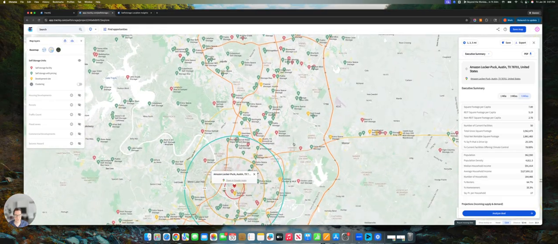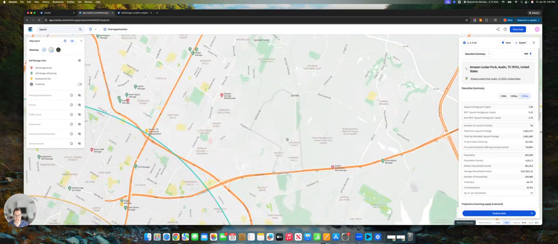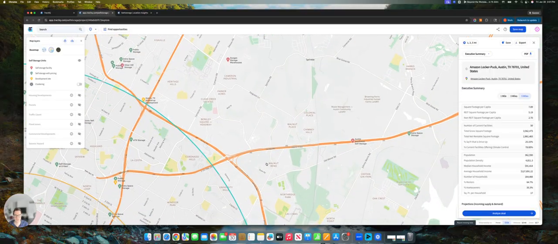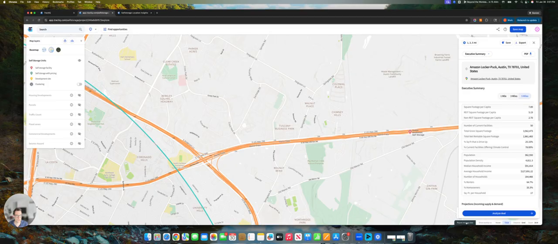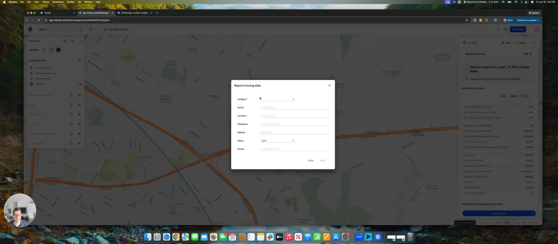Same goes for if there is supply that you want us to be aware of that we currently don't list. You can click on this report missing data button right down here. Kind of hard to see, but there it is. And then you can tell us about what's happening. So if it's a storage facility, if it's a housing development, or maybe even something else, just give us the name, location, and honestly, as best you can with the rest of this information, and then press send.